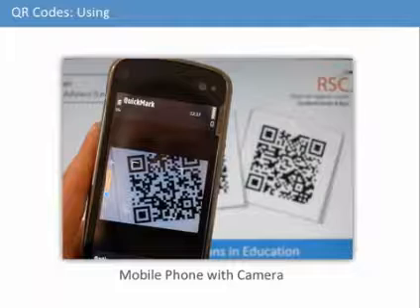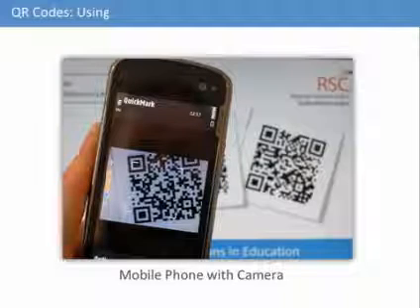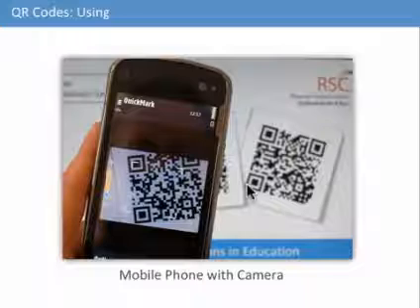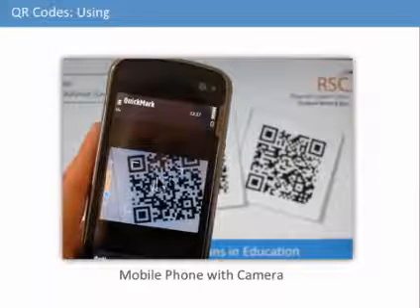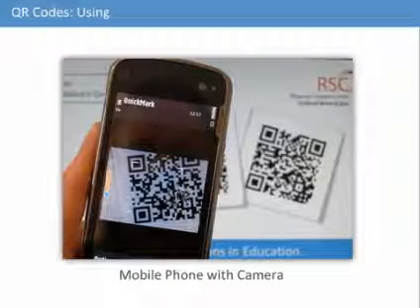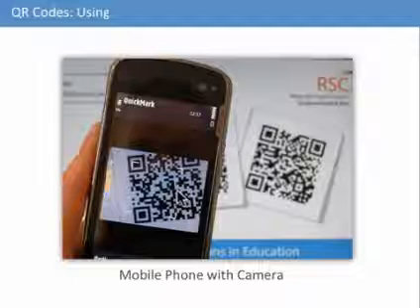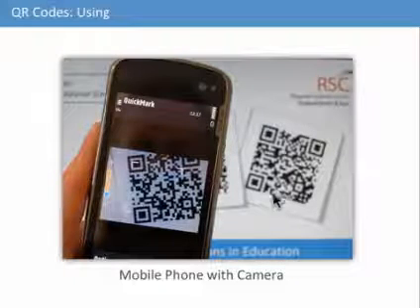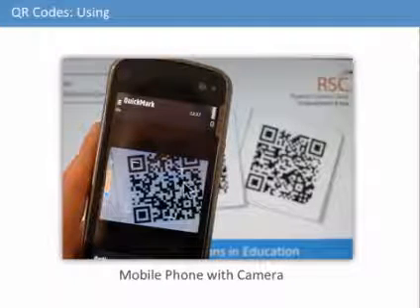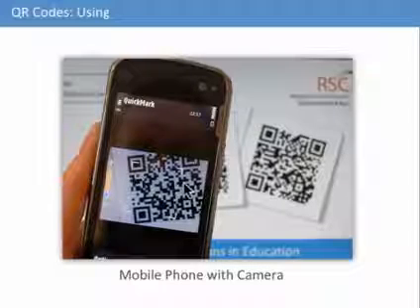So here's a quick demo of how to use QR codes. All you need to read QR codes and decode them is a mobile phone with some free software to decode the QR codes. You can also use a webcam as well, but obviously the advantage is having a mobile device. So I'll give you a quick demo of this in action.